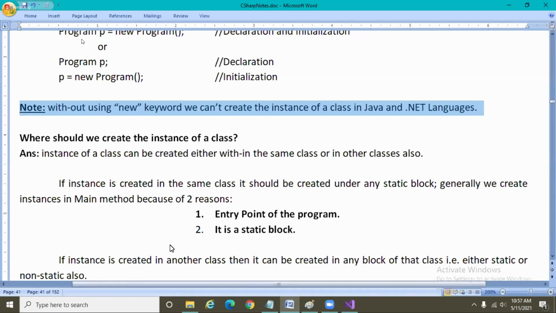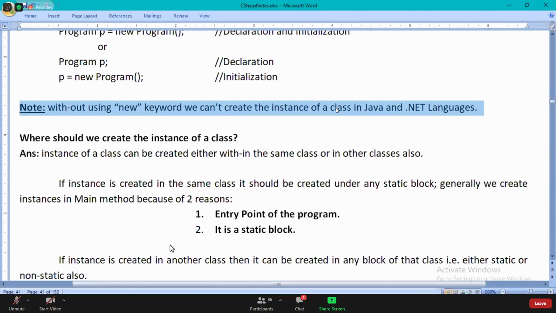Do is entry point. That's all, not mandatory. Is it clear? Read the last point also. Read the last point also, guys. Understood?